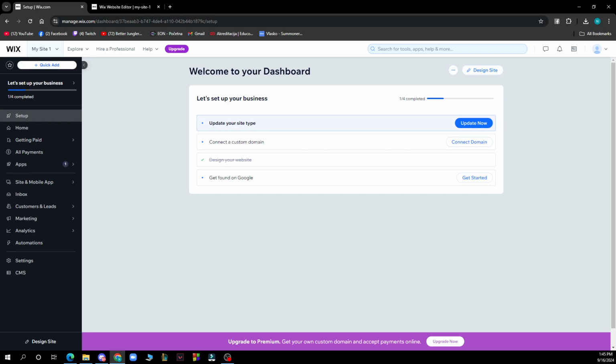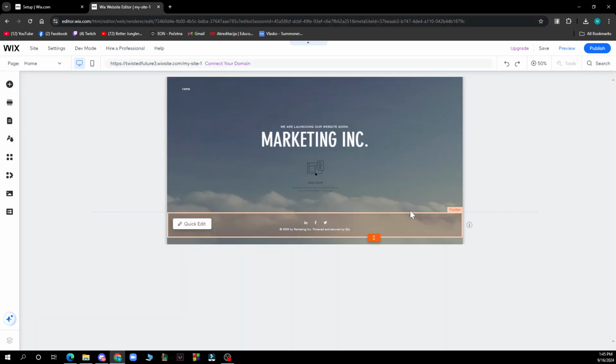But now guys, let's see how you can actually create a classified ad site on Wix. You just need to firstly go to sites and add your site, or of course create new, or go into the site that you already have.